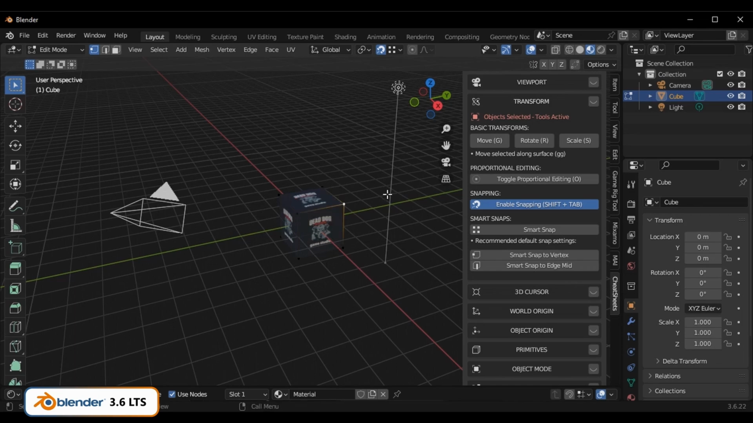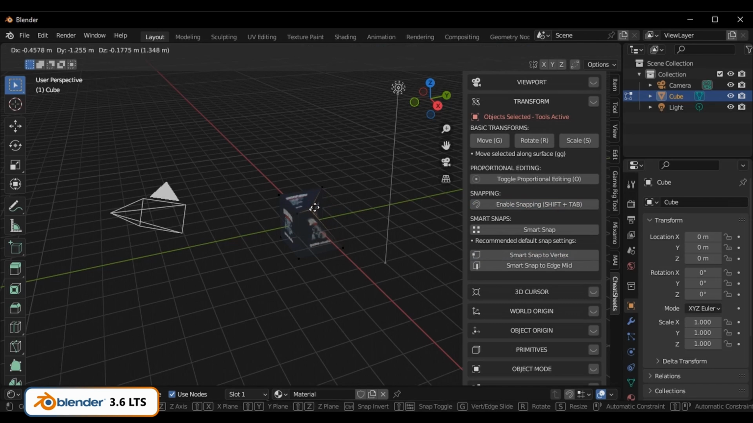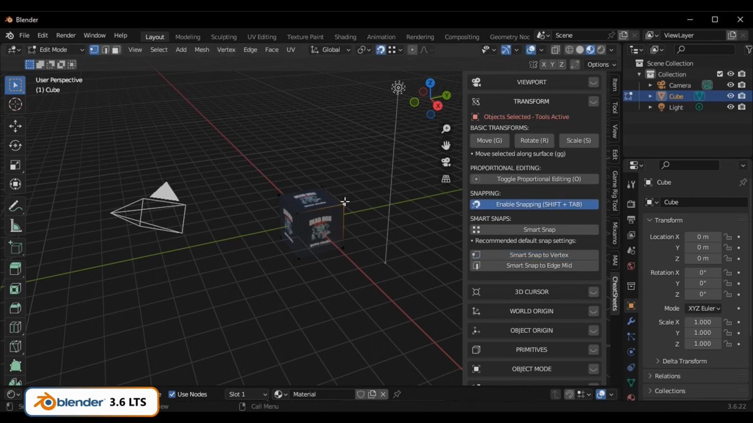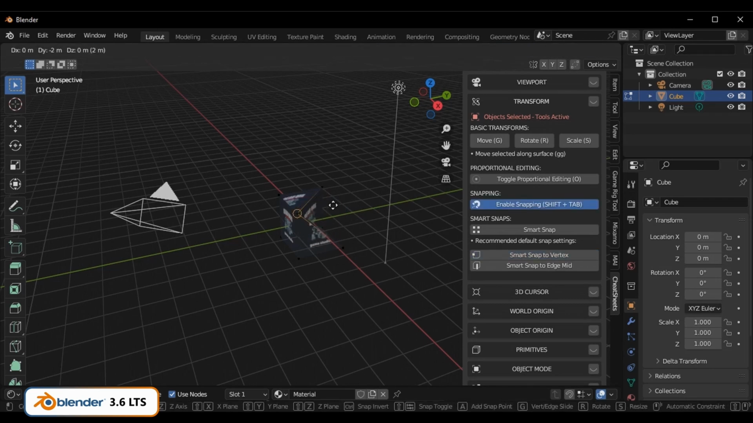Okay, let me undo that quickly, and now we're going to come to the last two little buttons inside of this transform section, and it's going to be a wrap for this tutorial in not even a minute or two. Smart Snap to vertex is basically what we already have, and this allows you to go from one vertice to another. But sometimes, did I just disable that? Yeah, there we go. Snap from one vertice to another.